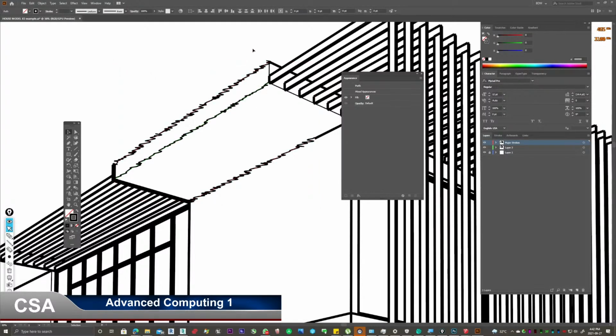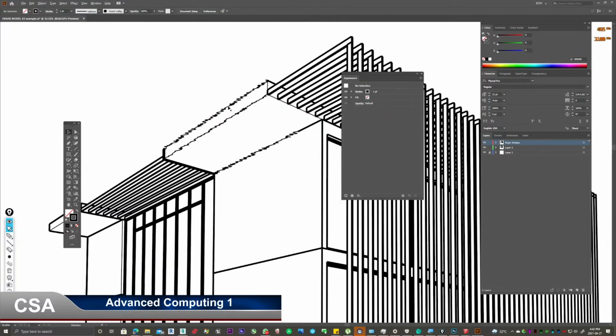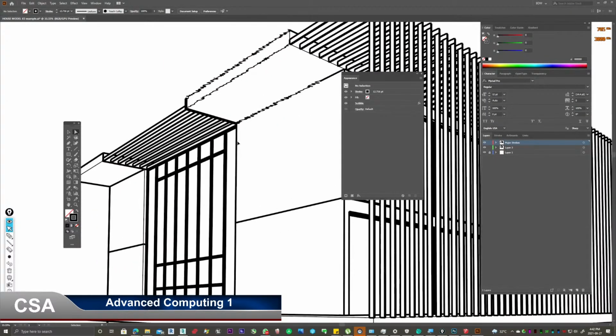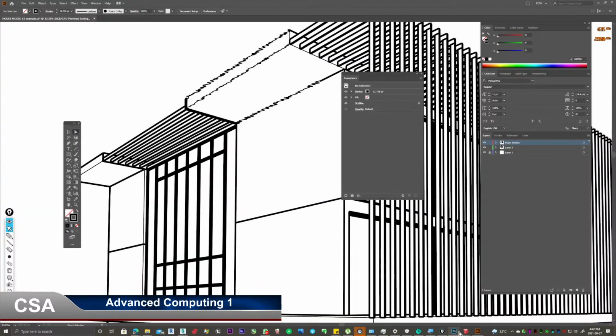Right, and the great thing about this is that this is still a line. You can still mess with this. You can click on it and move it around, and it will still hold that scribble. And let me save this. Any change that you make here will automatically update on the render pass in Photoshop.